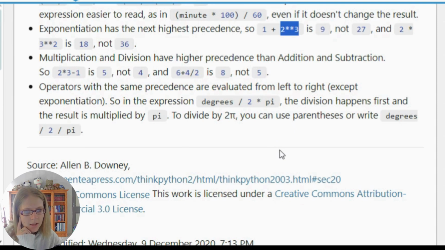Multiplication and division have higher precedence than addition and subtraction. So if we look at this sum, we're going to calculate 2 times 3 first before we minus 1. Operators with the same precedence are evaluated from left to right, except for exponentiation. So in the expression degrees divided by 2 times pi, the division happens first and the result is multiplied by pi.